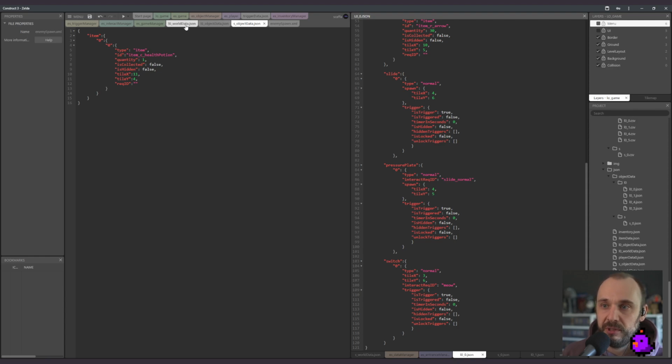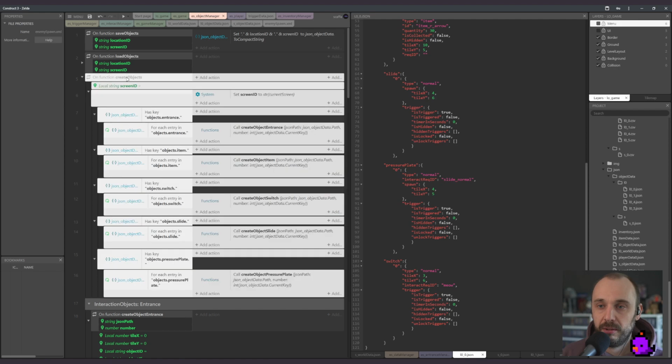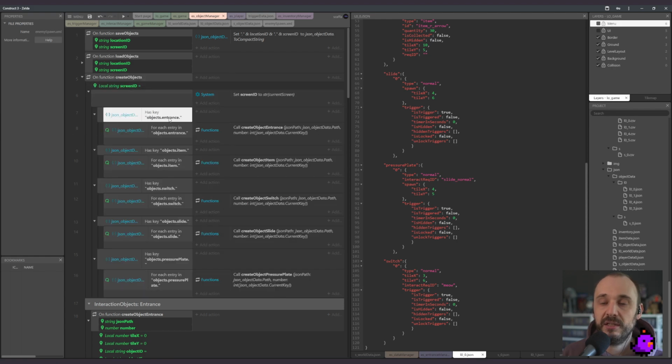So once we go to a new screen, let's go to the, where's the object manager? Over here. Right, I was talking about the pressure plates and such, but we're getting there. So once we go here, that file is loaded in, like the JSON file. For example, for the first screen, this is loaded in. It's gonna check, hey, is there an entrance key? Yes? Okay. Then for each entrance, we are gonna create an entrance. Same goes for items, the switches, the slides, and the pressure plates.